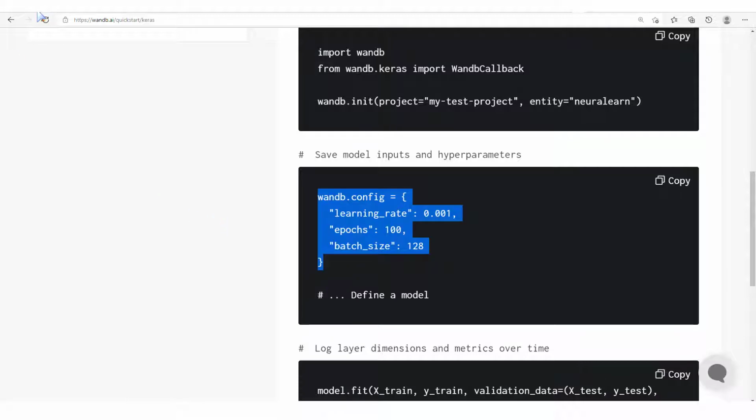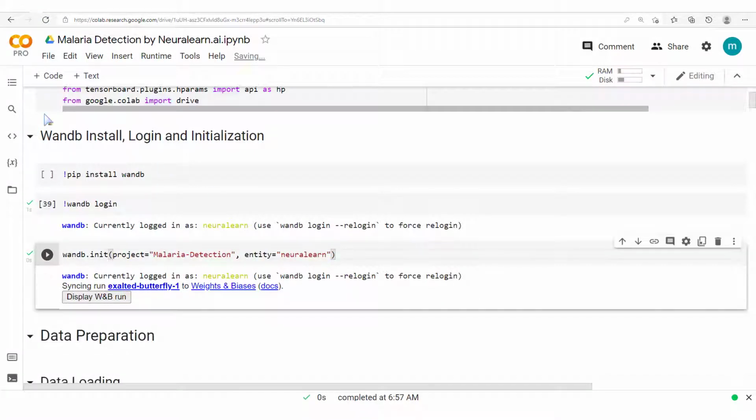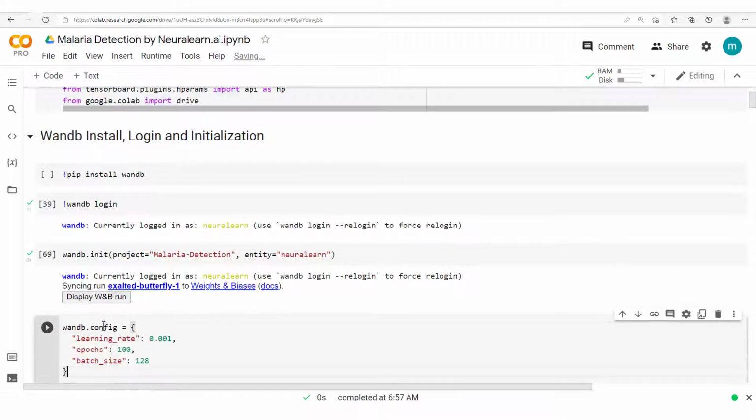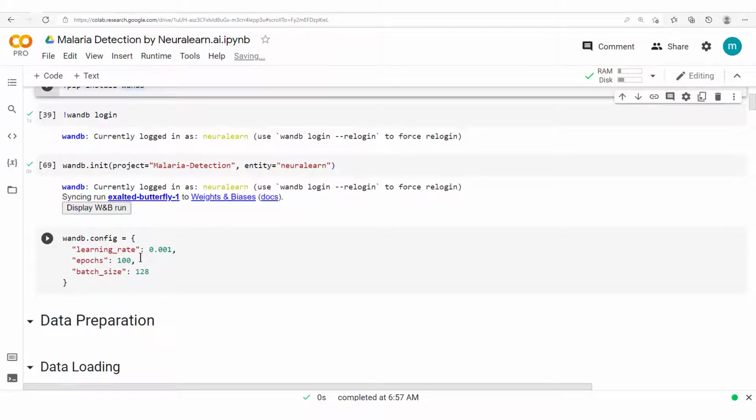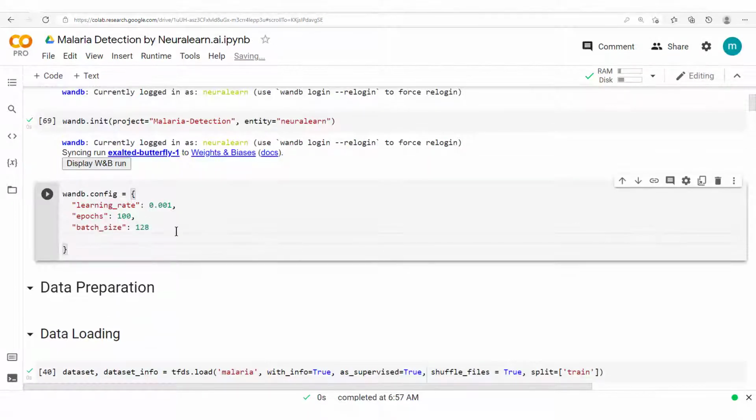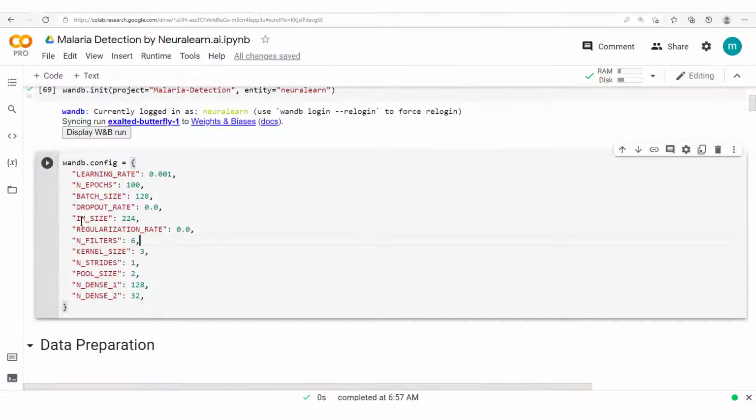Let's copy that, and then just here we'll add this code cell again, and then let's have the initialization configuration, and there we go. Okay, so we have that WandB config: learning rate specified, number of epochs, batch size, the dropout rate, the image size, regularization rate, number of filters, kernel size, number of strides, pool size, number of outputs for the first dense layer, number of outputs for the second dense layer. Was that fine? We now run the cell. So we've now started this configuration.